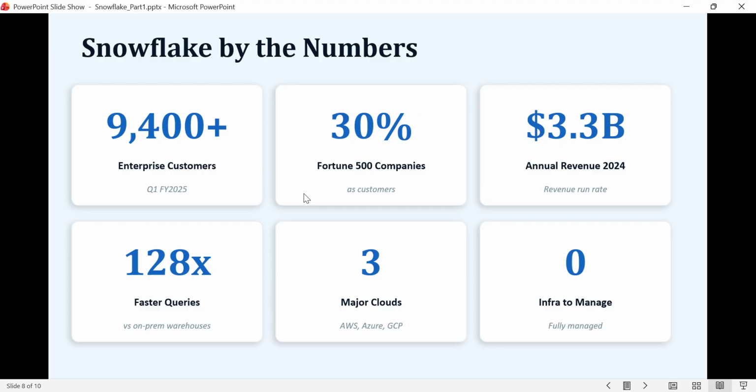Snowflake by the numbers. So let me hit you with some numbers that show just how significant Snowflake has become. 9,400 enterprise customers, as of Quarter 1 financial year 2025, and that number grows every quarter. So 30% of Fortune 500 big companies are Snowflake customers. That is the biggest names in every industry. $3.3 billion in annual revenue for financial 2024, one of the fastest growing enterprise software companies ever, going from 0 to $1 billion in revenue in under 8 years.